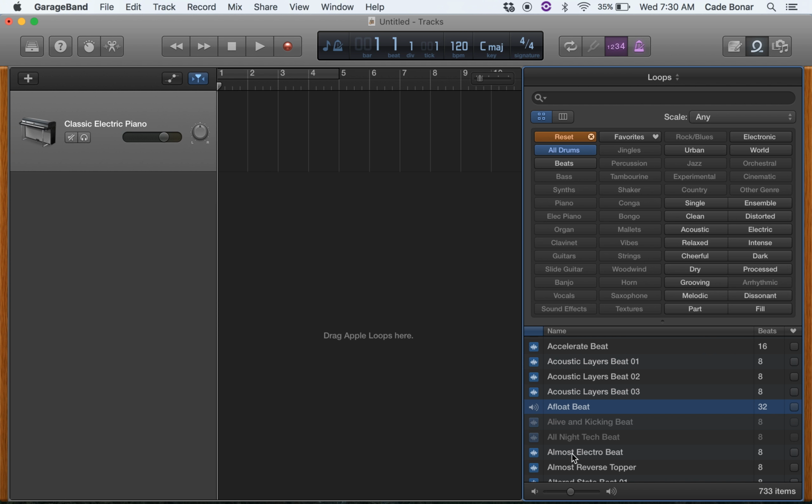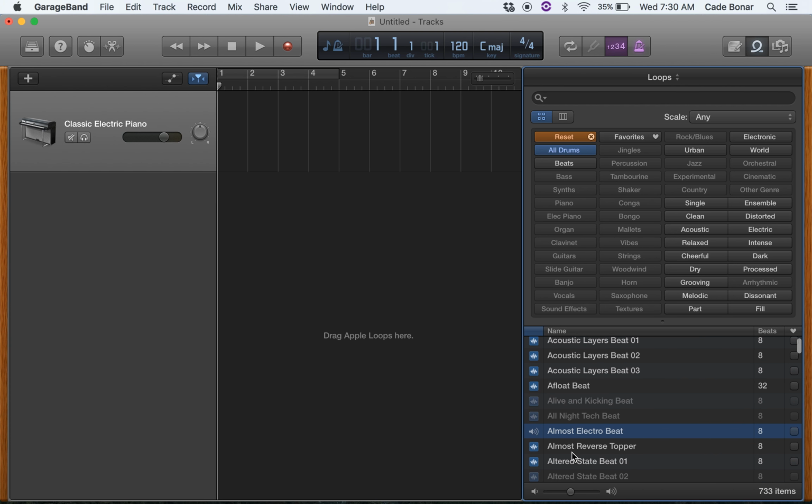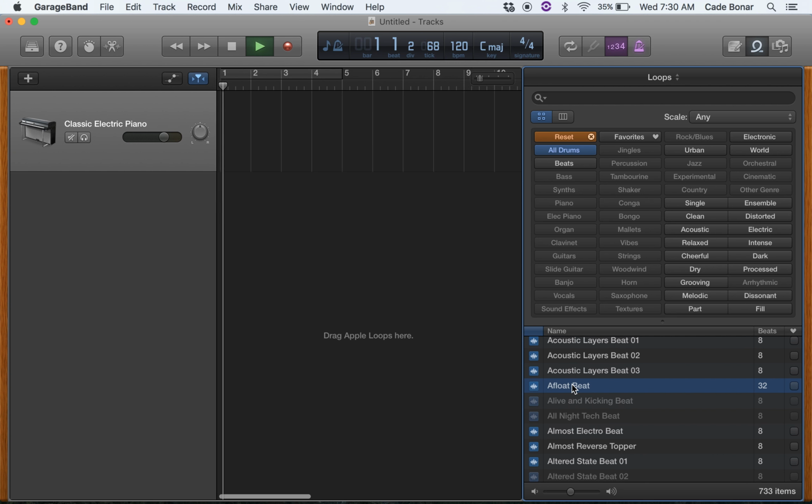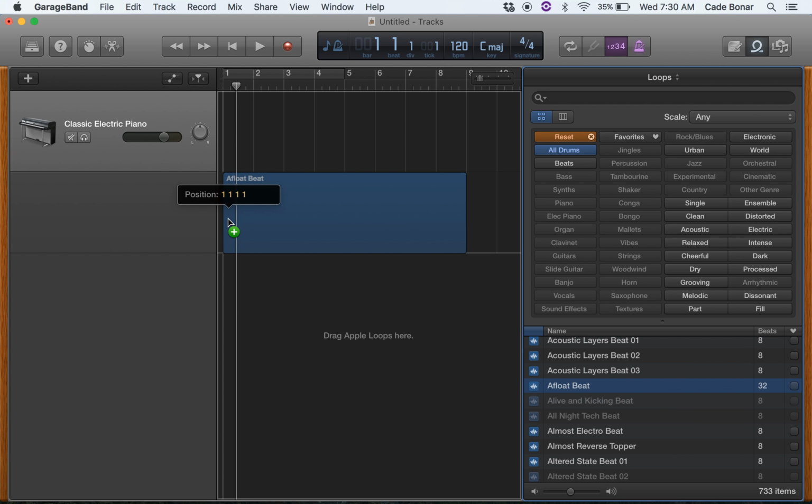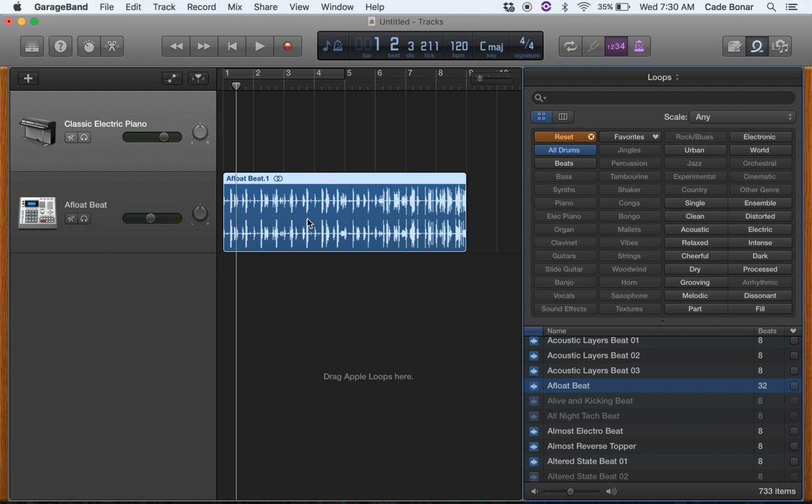It sounds okay. We'll try another one. Another one. So I like a float beat the most out of those. So if I click and drag a float beat just over to here, and drop it in, it'll insert it there.